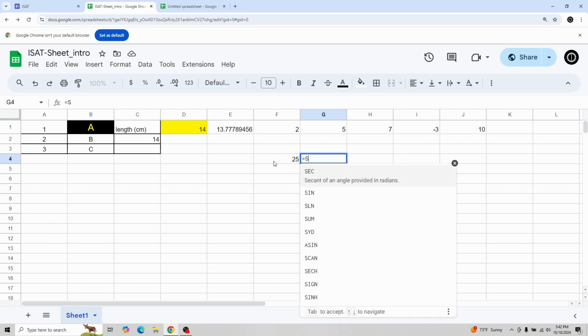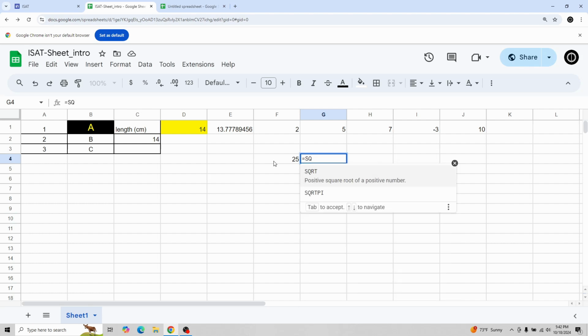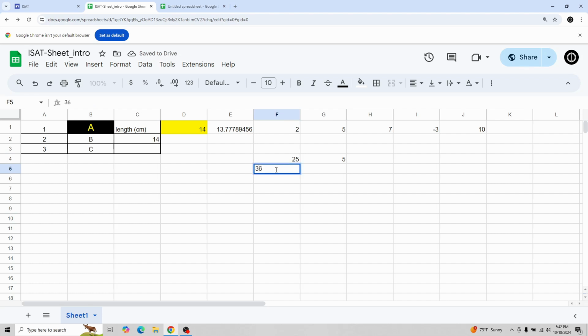Well, I can do that. I can do equals, and I start typing it. I can see SQ, and it tells me, oh, do you want to bring up a square root function? In other words, taking the square root. So I do want to do that, so it's SQRT, and then open parentheses, and then I select whatever I want to take the square root of, and hit enter. It gives me 5.